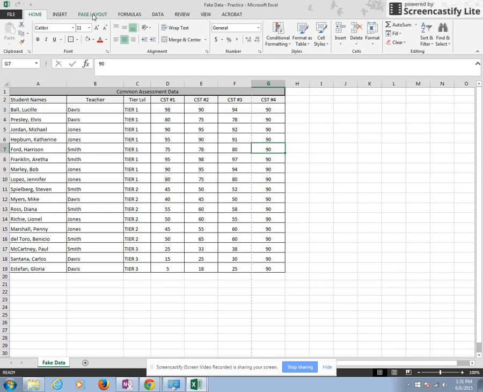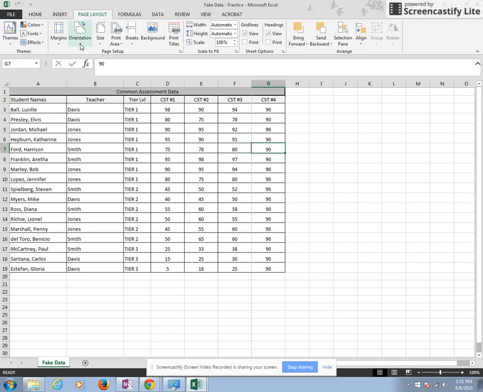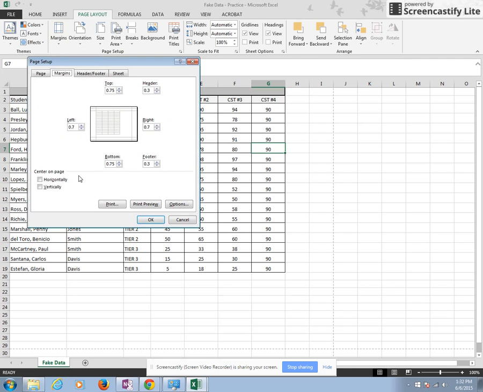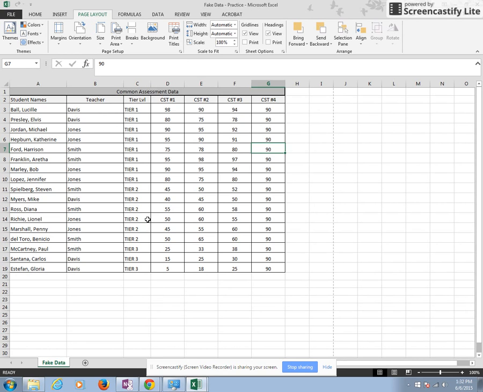I'm going to go to page layout, and I can change my orientation to landscape, and that will allow all my data to be printed on one sheet. I can also adjust my margins. I can do a custom margin and minimize my margins a little bit too, so that way more data is included.